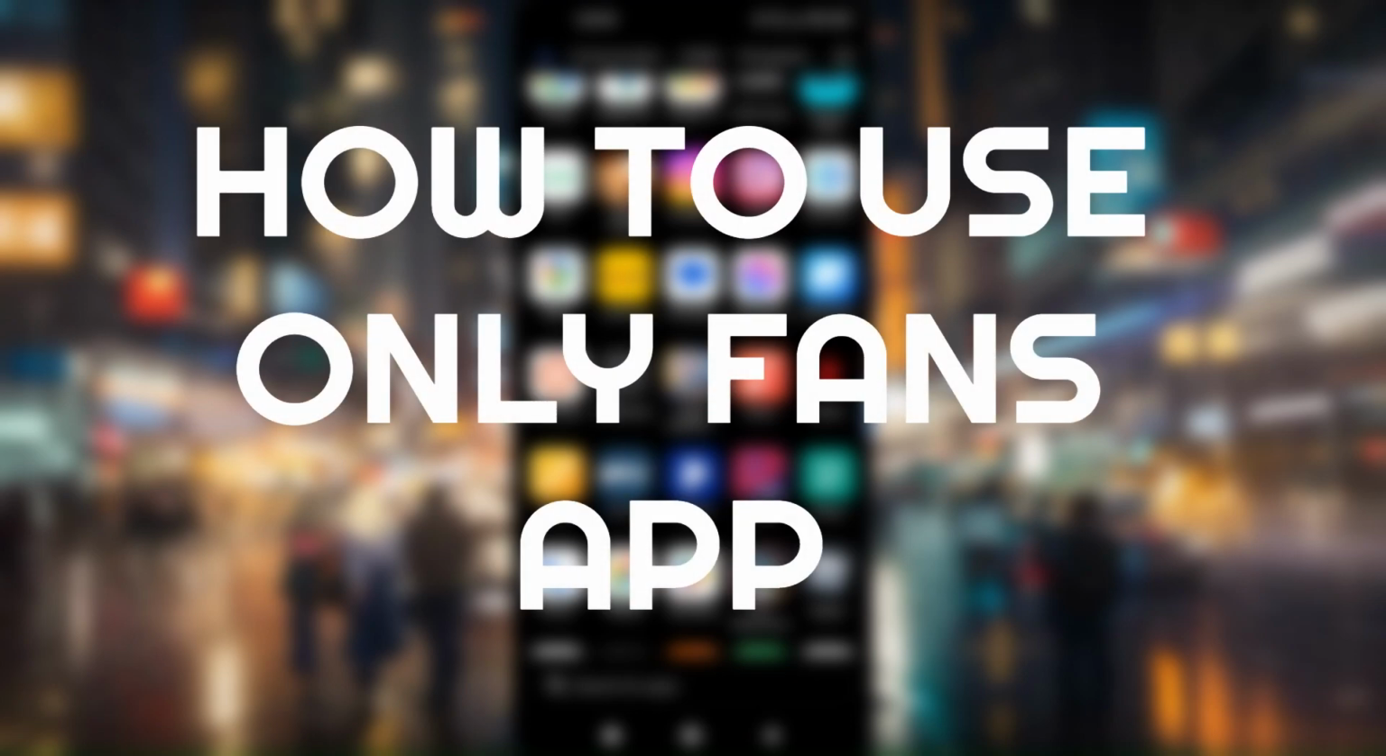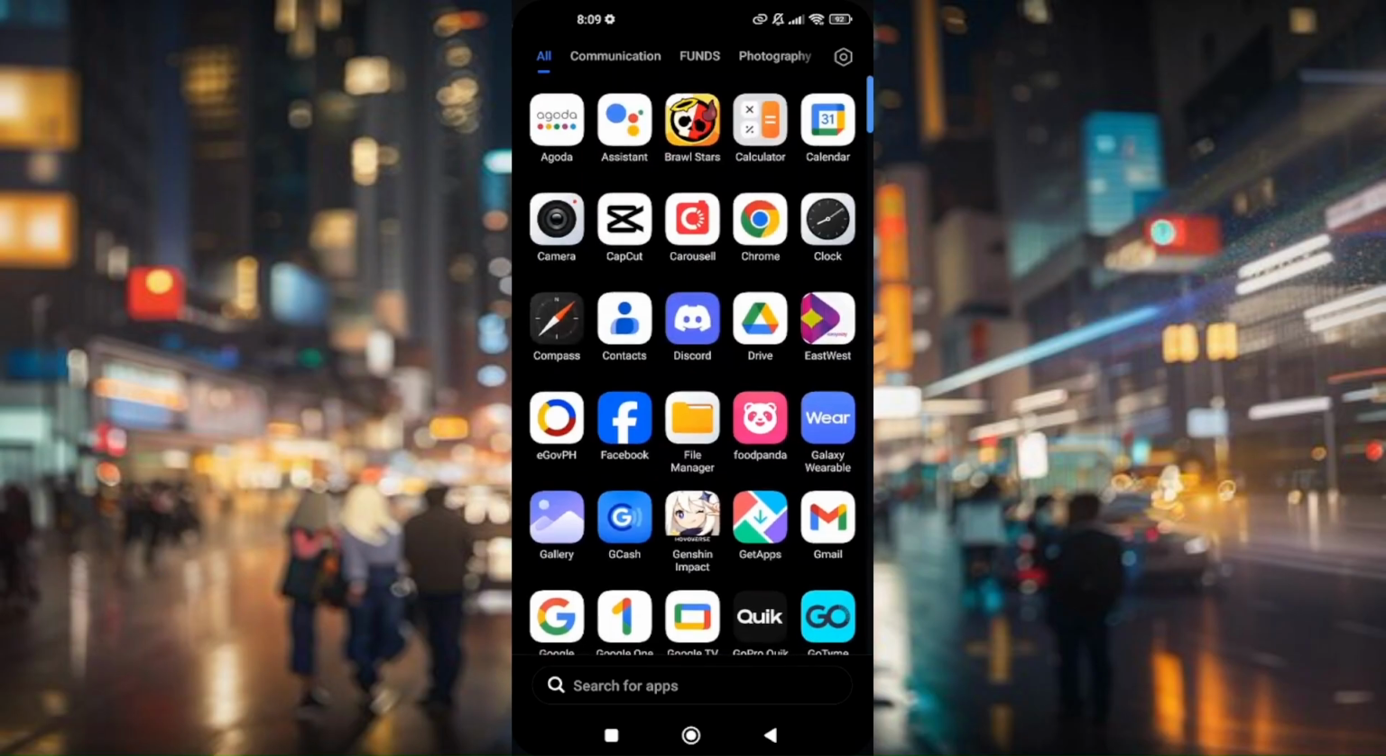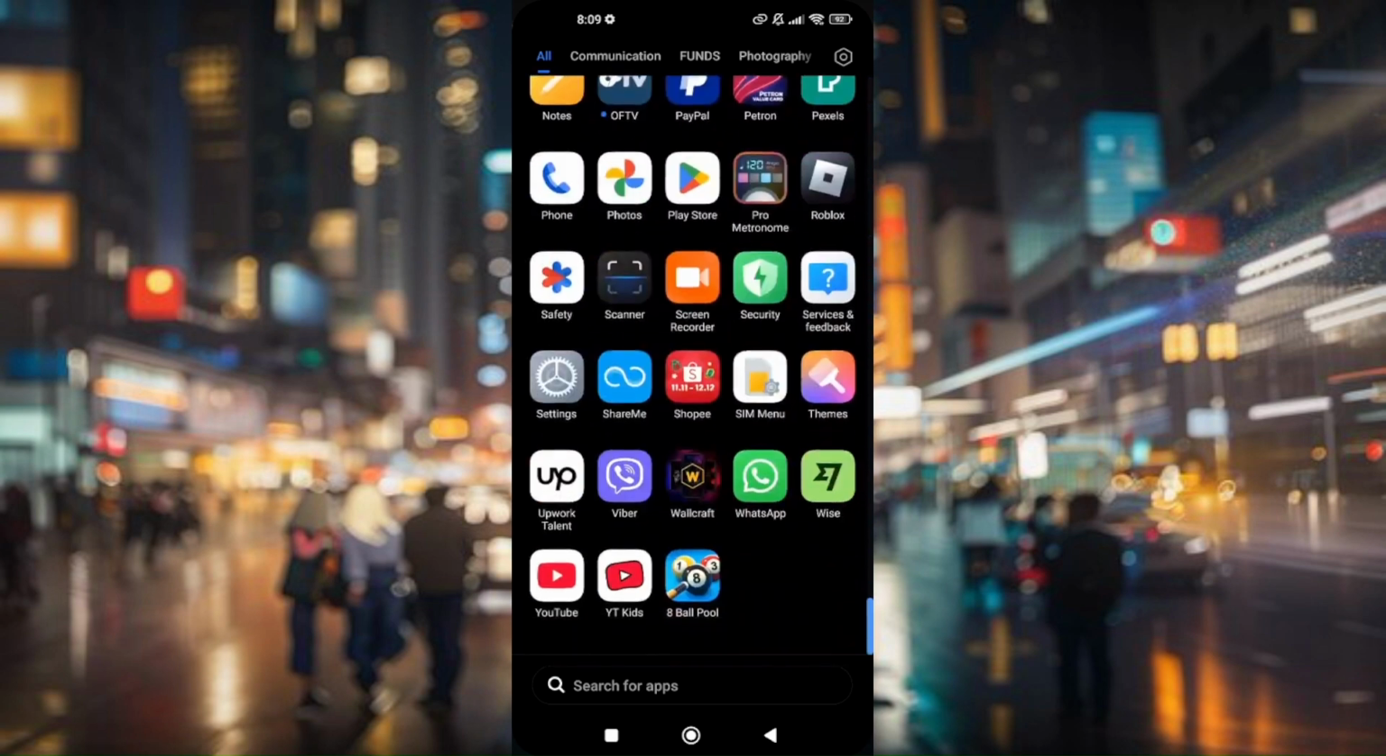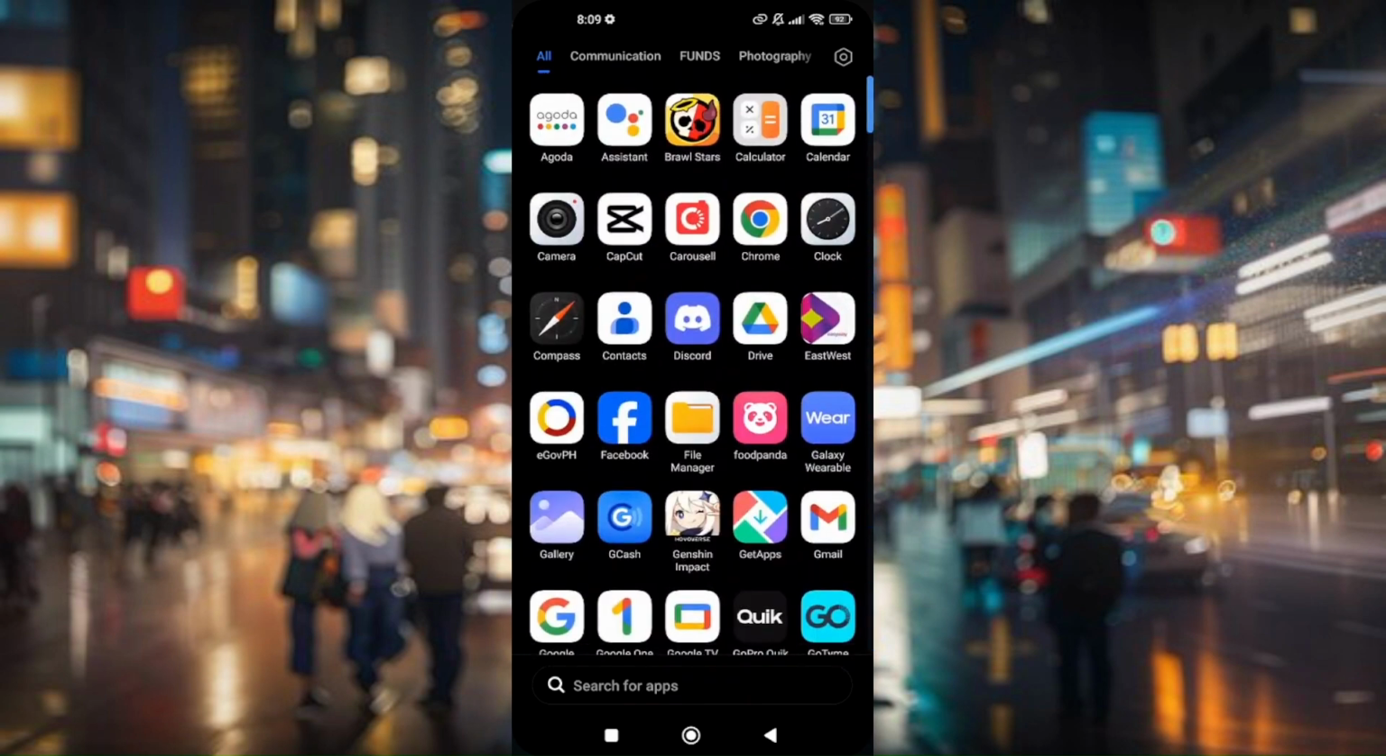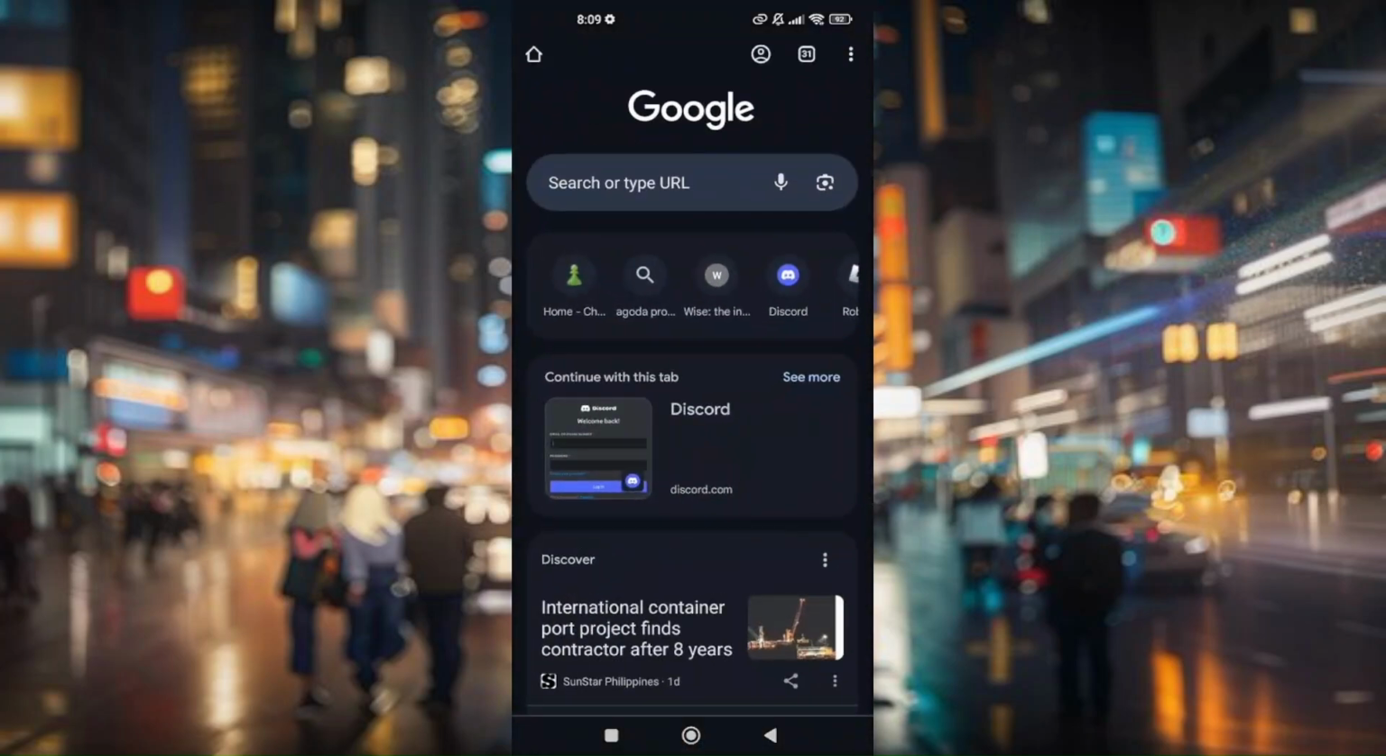How to use the OnlyFans application. The first thing first is I'm going to be providing you information for both the website and the application. So let's go ahead and go to how you can use OnlyFans on your mobile phone using your browser.